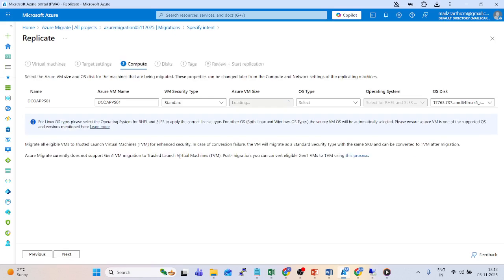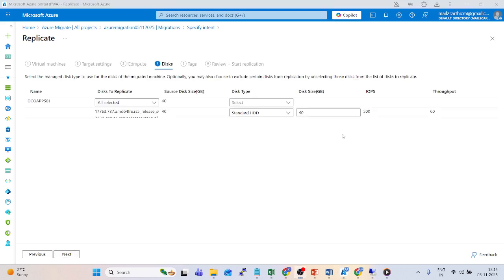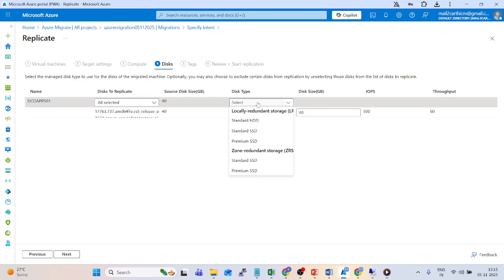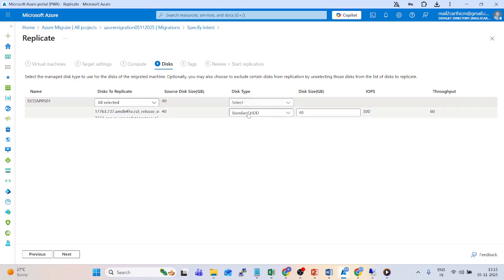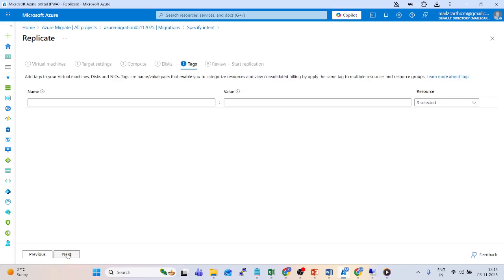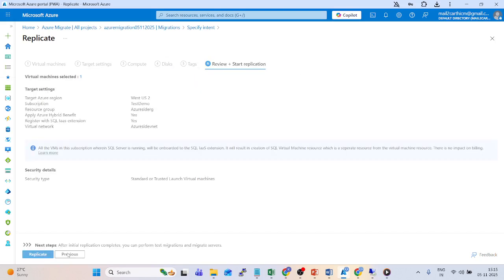Next, here we have to choose Windows. All the remaining things are the same. If you want, you can change the type also. We can change the type here, so I give Standard HDD itself. Next, the tag doesn't matter. So now I'm replicating.